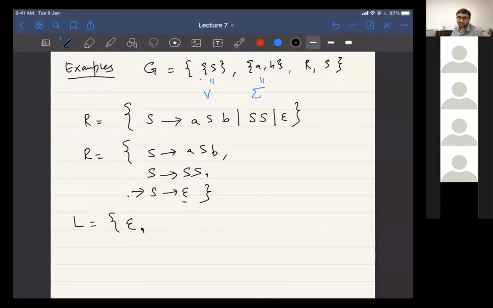What is the next string? Is there any string of size 1? There's no string of size 1. Then AB. How did we get AB? We substituted S with ASB and then S with epsilon. So this one uses rule number 3, and this one goes S to ASB to A epsilon B, which is exactly equal to AB. An epsilon between two characters means that this is AB.